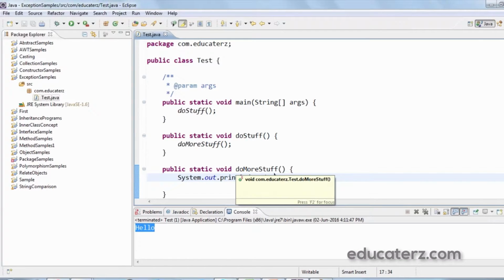If it is not available, then JVM terminates this method abnormally and removes the corresponding entry from the stack. Then JVM searches for the exception handling in the caller method, that is in the do stuff method. If it doesn't contain any exception handling code, then it terminates that method also and removes the corresponding entry from the stack. So this process will go on till main.